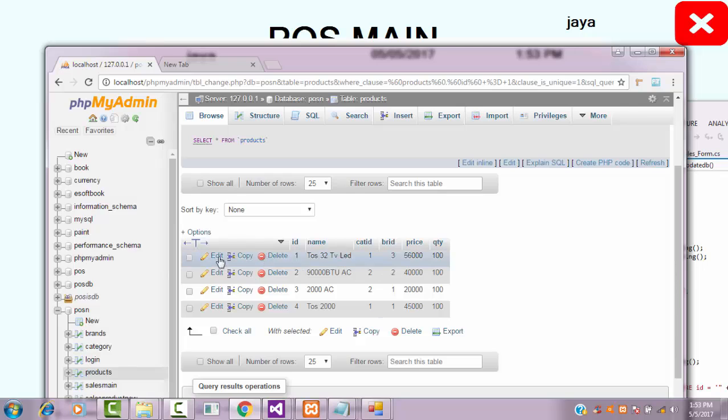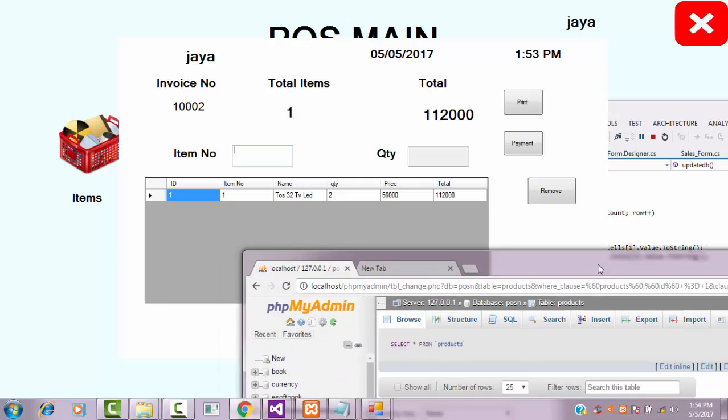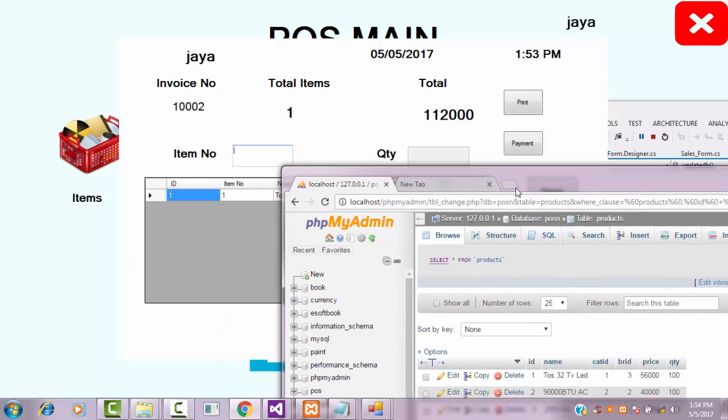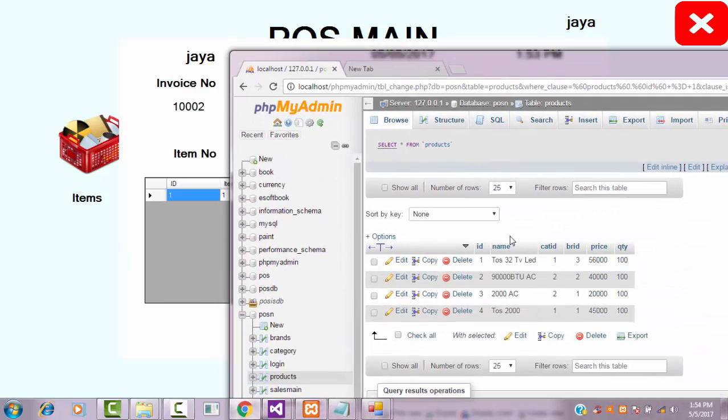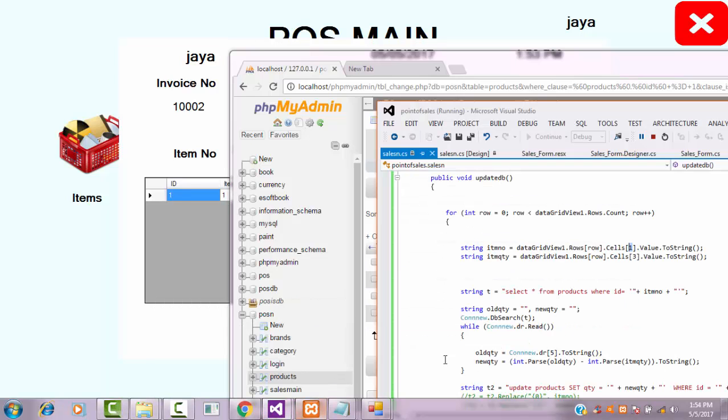This whole row will be selected, because it belongs to this item, so all the columns will be selected. What is the query? Select all from products where ID equals this column ID, which is 1, so this row will be selected.